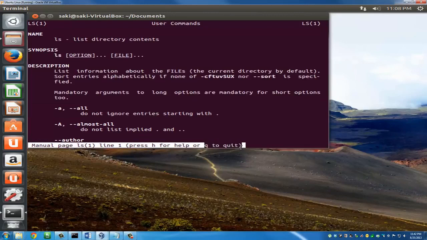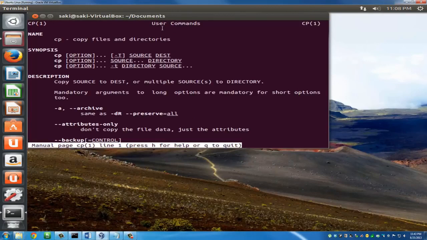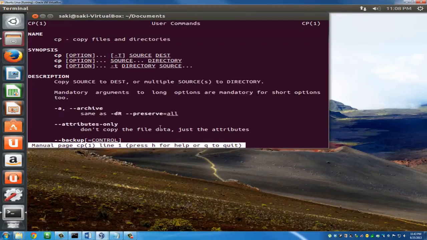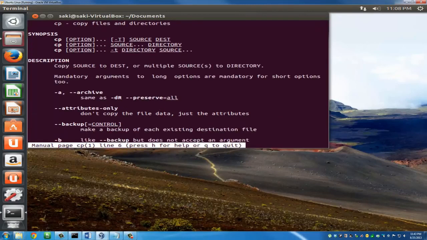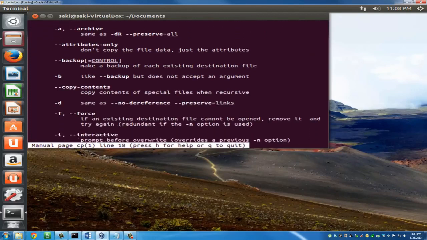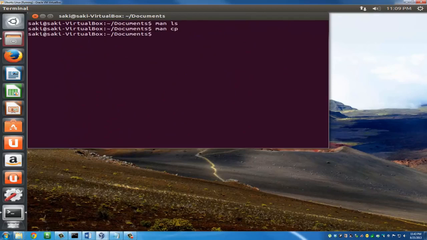Okay, so let's do one more, man, and let's do the cp command, which is the copy command. Press enter, and it says here it copies files and directories. Okay, and you have a description here, and you can read through this whole thing, and you can keep pressing enter to get more information. So press enter to continue. Okay, to go all the way. But when you're done, you can press Q and it just quits the manual. So that's how you can get information on any command that you want in Linux.